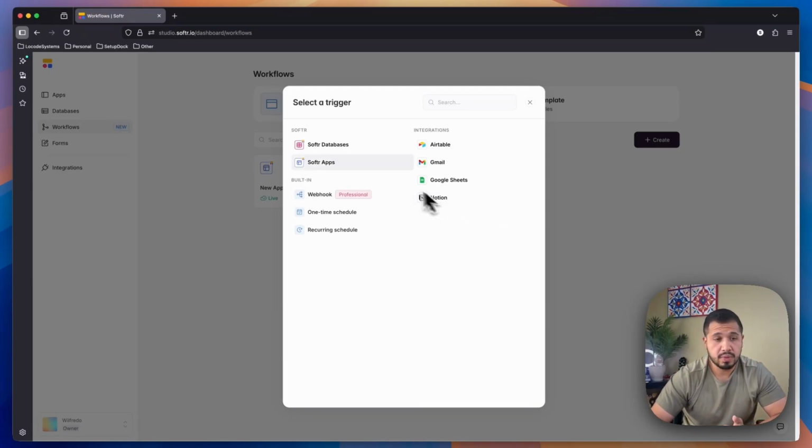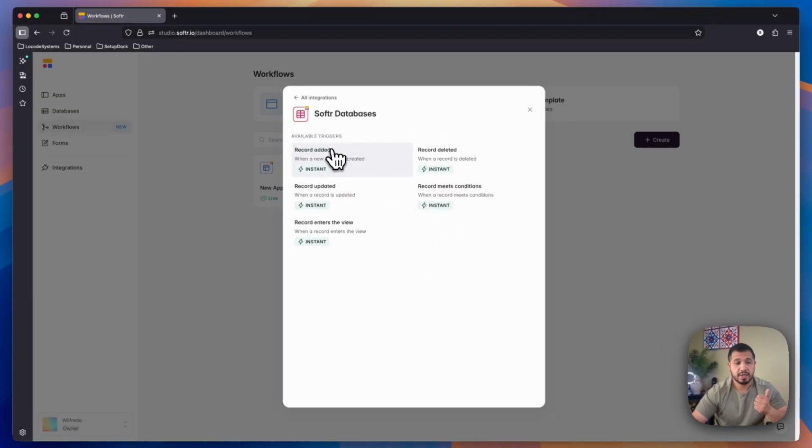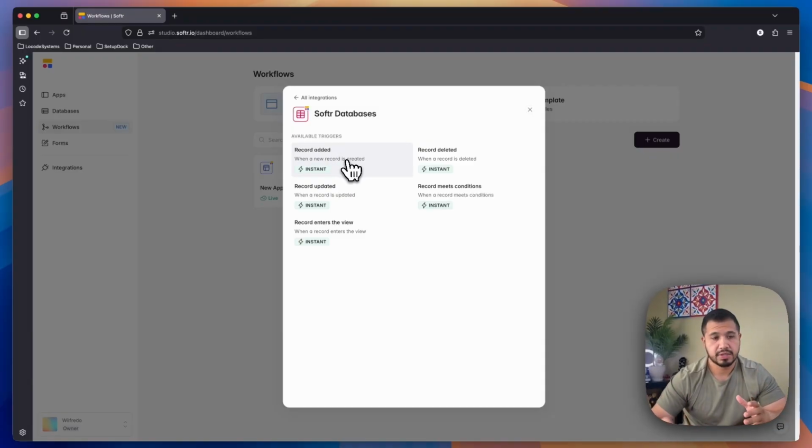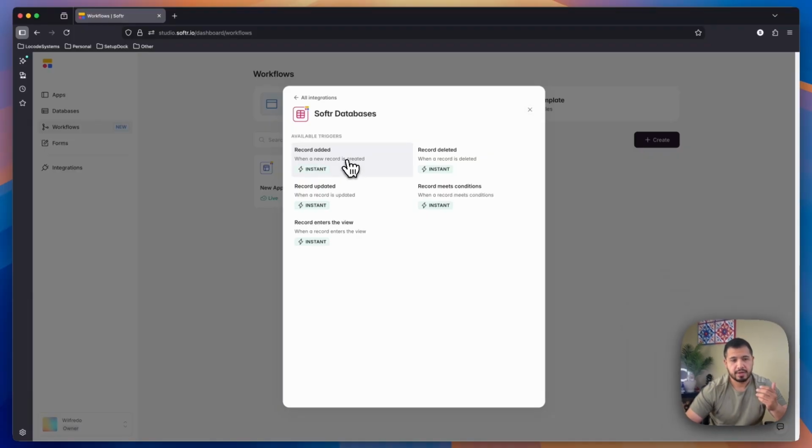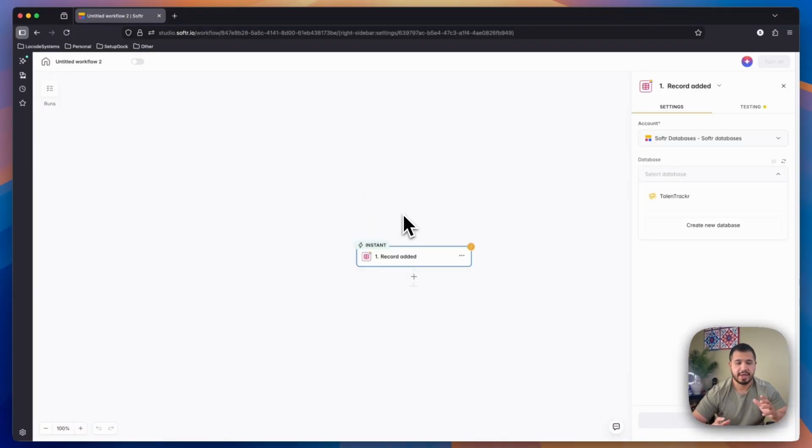You have a few triggers that you can use: Softr databases, Softr apps, webhooks, one-time schedule, and recurrent schedules. You also have integrations like Airtable, Gmail, Google Sheets, and Notion. I'm going to click Softr databases because that's what I'm using for my ATS application in Softr. And right now I'm just going to select record added just so I can show you the canvas.